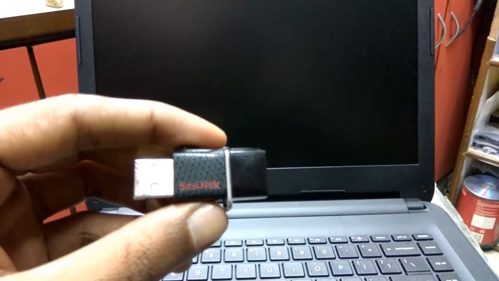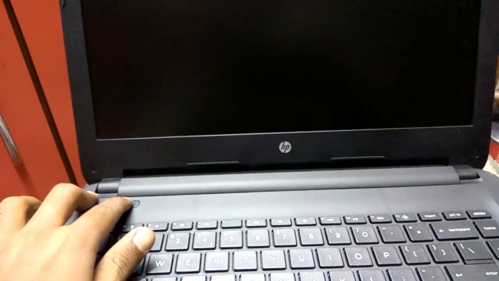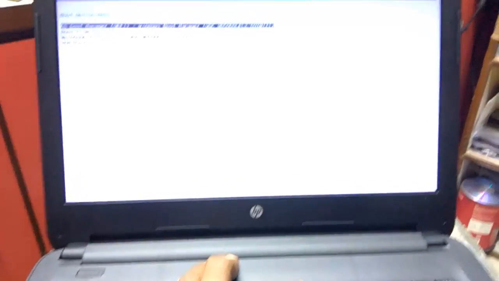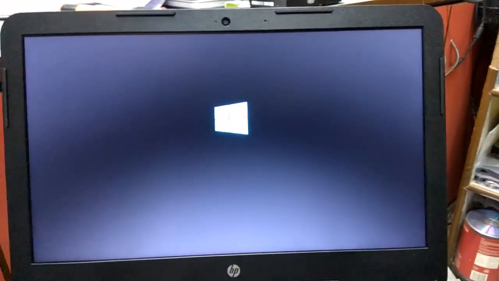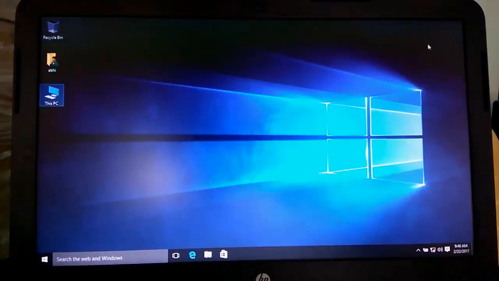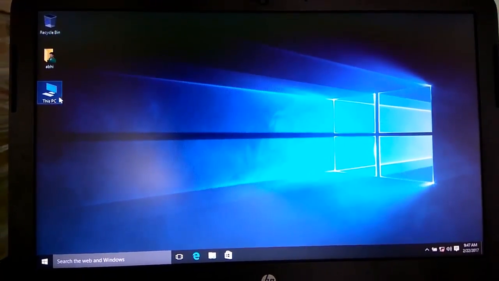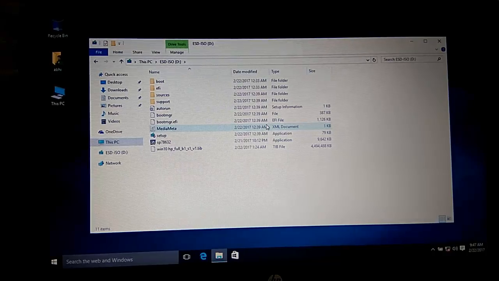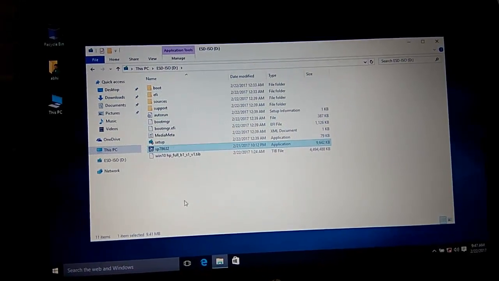So guys, this is my Windows 10 bootable pen drive and I am going to install Windows 10 operating system in my laptop. As you can see, Windows 10 is successfully installed in my laptop. Now it's time to update the BIOS. This is my pen drive in which I have the BIOS update. Now I'm going to copy the BIOS update from the pen drive to my desktop.